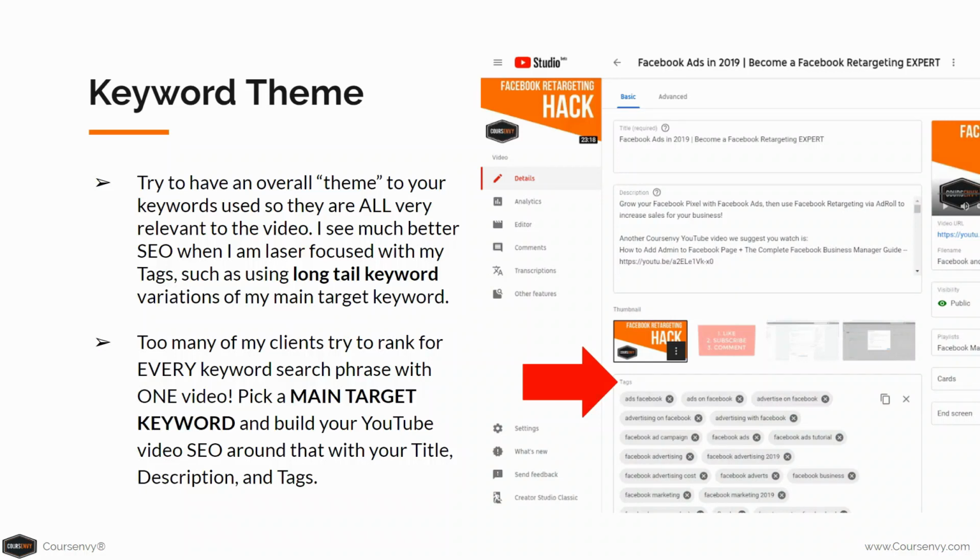I want each video to have a keyword theme. You want to try to have an overall theme to your keywords used so they all are very relevant to this video. I see much better SEO when I am laser focused with my tags, such as using long tail keyword variations of my main target keyword in this tag section.